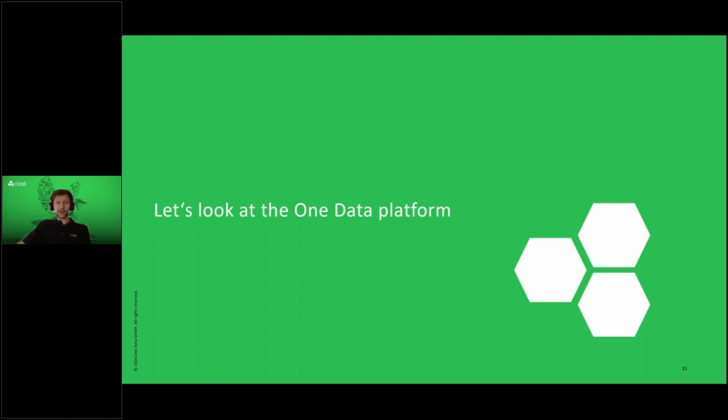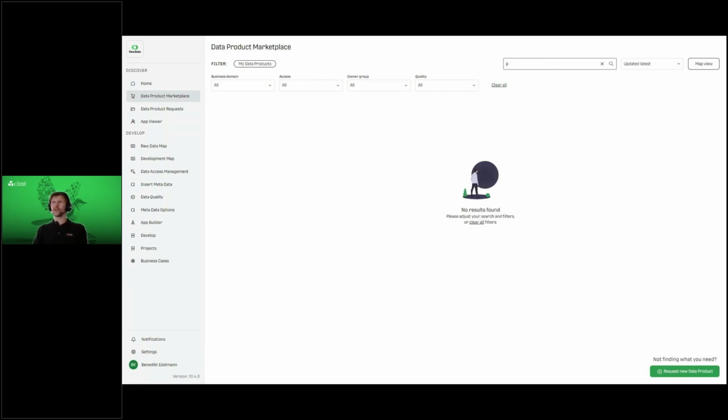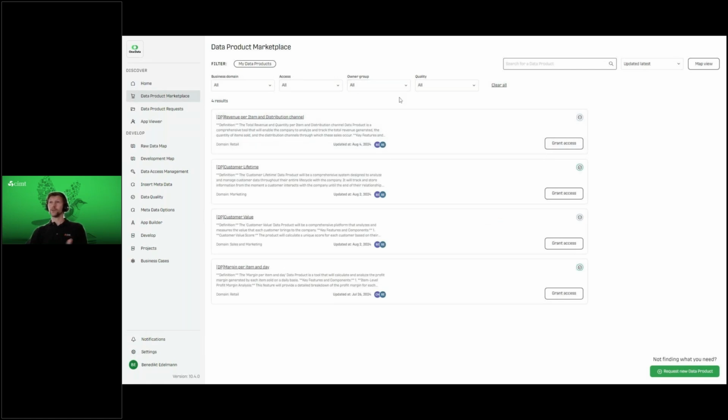So what is the effect of campaigns on the sale of data products? And let's see how we implemented this in One Data. So I start as a data product consumer. And as a data product consumer, I started a data product marketplace, and I have something in mind like this promotion margin effect. Like in a usual marketplace, I can search for something, and I can also filter on owner or quality, for example.